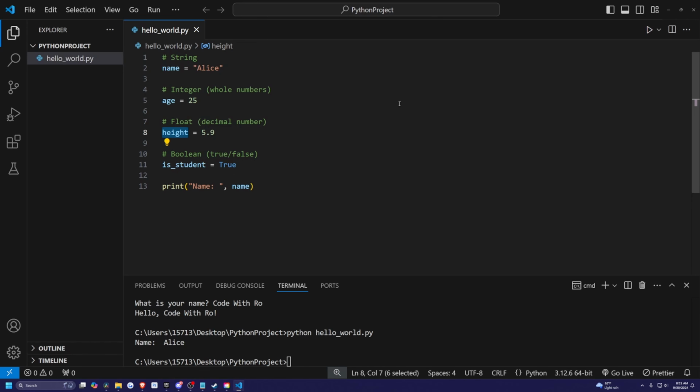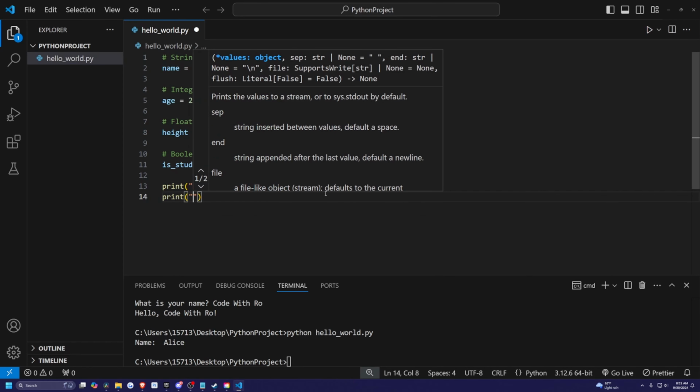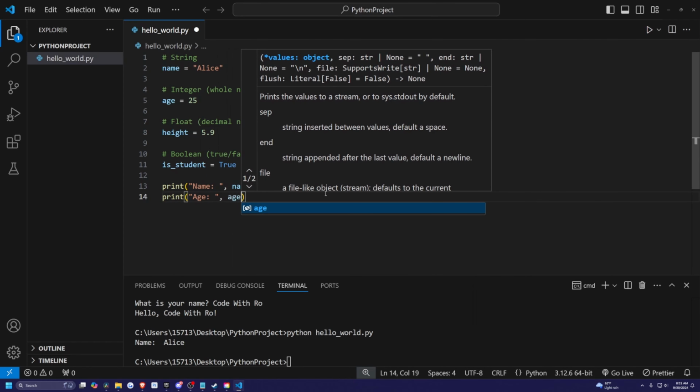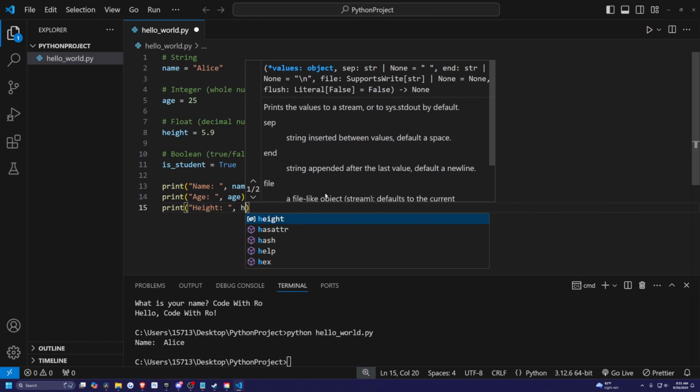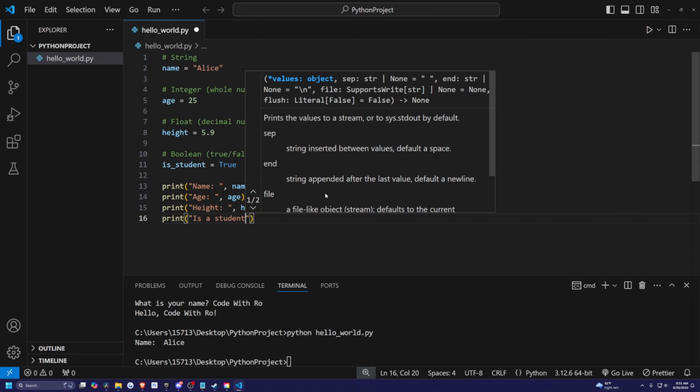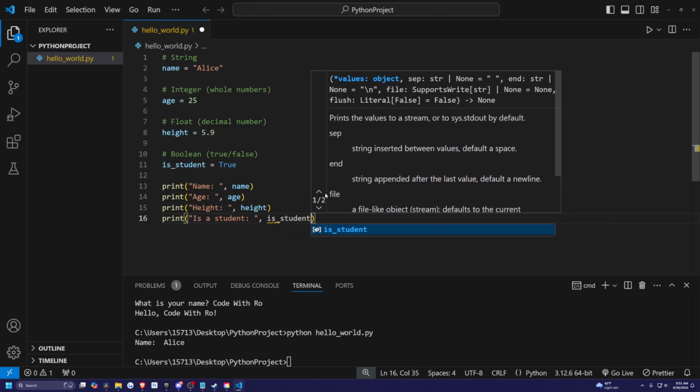All right. So if you were able to do that, then it should look something like this. So simply we're just going to print age, and then I'll add a comma and add age like so. And then we're going to print height, and then I'll add a comma after, and then I'll write is student, and then I will print out the variable is student.